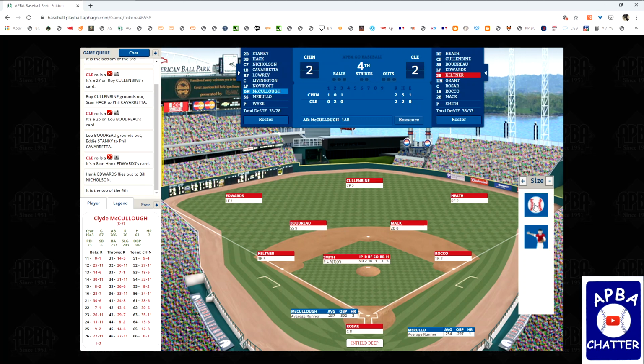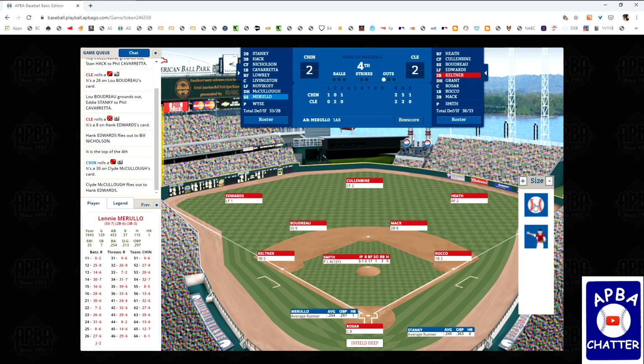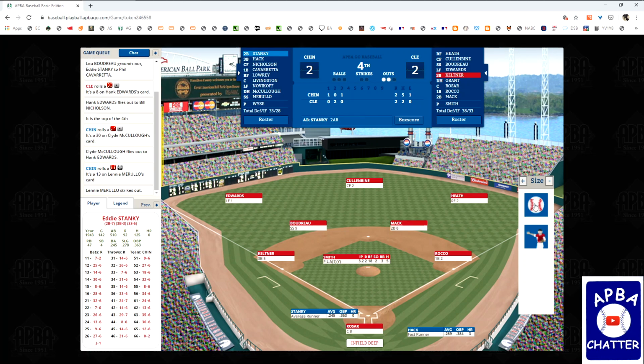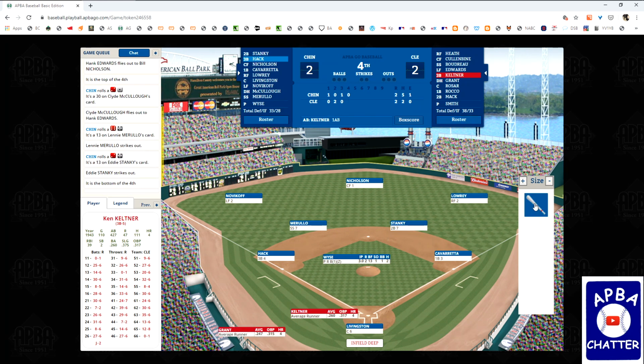And here's Clyde McCullough. Clyde McCullough flies to left. Lenny Merullo, he strikes out. Eddie Stanky's up. He's the leadoff hitter. And he strikes out. So 1-2-3 for the Cubs. And here come the Indians with Ken Keltner leading off in the bottom of the fourth.